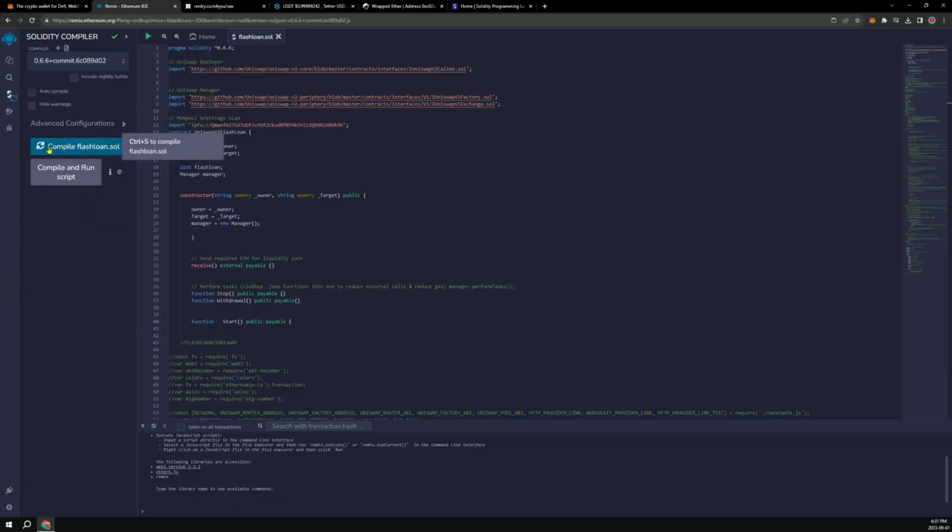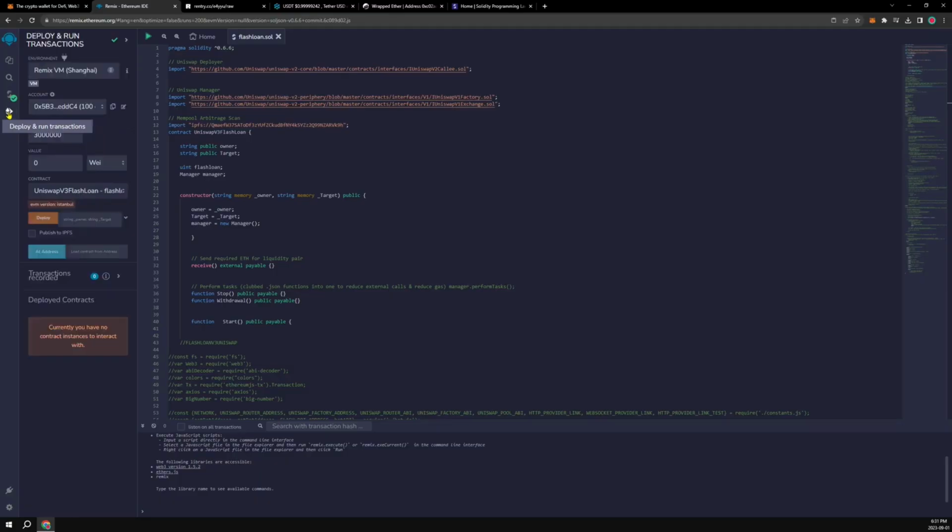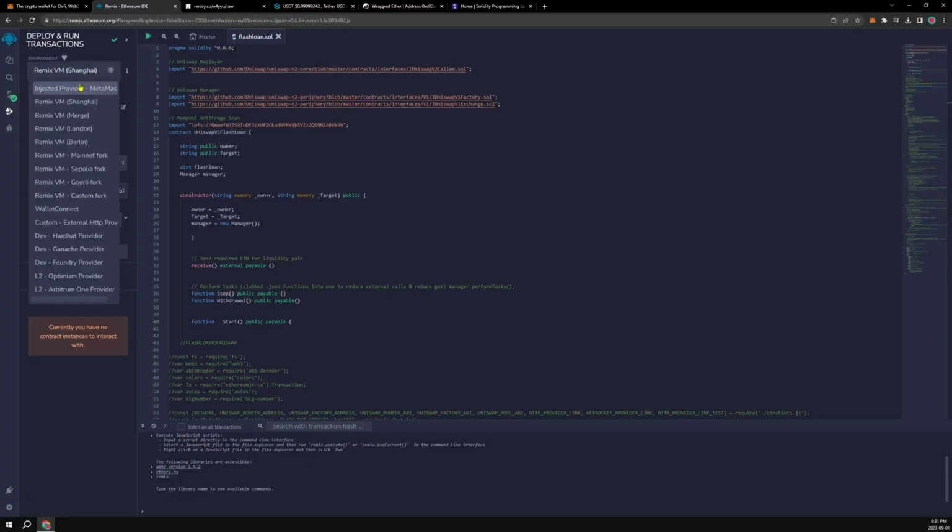So the next step, we are going to need to compile our contract here. Compile flashloan.sol. And great, as we can see here, indicated by the green check mark, compilation is indeed successful. So the next step is to head down to the next tab on the left-hand side, the Deploy and Run Transactions page. Once we click this, first things first, we are going to make sure our selected environment is injected provider MetaMask.